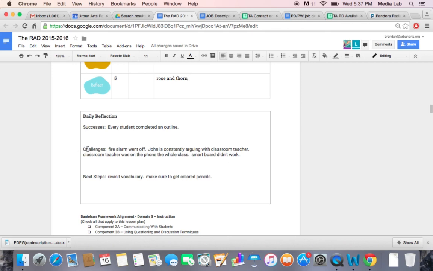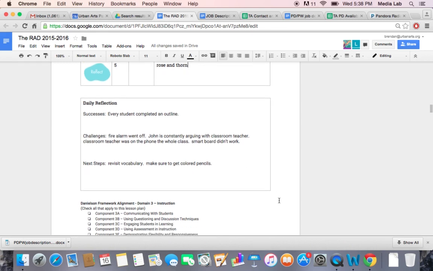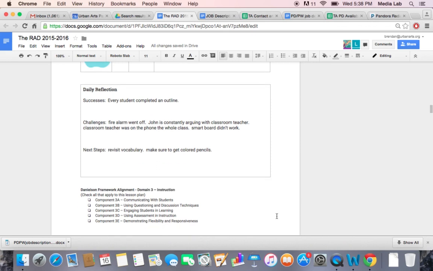This is important to communicate these things with your program manager, so please, if there are challenges that keep coming up, make sure that you're documenting them here so that we can see them and address them as quickly as possible. And the next steps are what's going to happen for the next class, what adjustments need to be made, possibly based on challenges, in order to keep students on track with your curriculum outline.